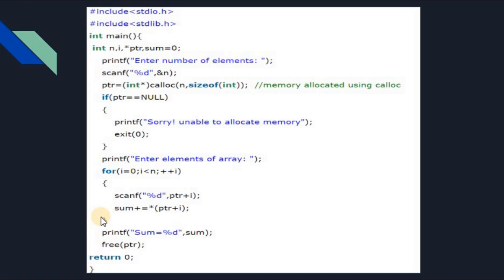Now let us take a look at an example program. So here we have initialized the pointer variable and the sum to be 0 and also n. Then we ask the user to enter the number of elements and save it in n. Now here we use the calloc function to allocate memory to the pointer variable. Here you can notice that it says between the parentheses n comma size of int. So n represents the number of memory blocks of the same size of the size of int. So this size is represented in the number of memory blocks.